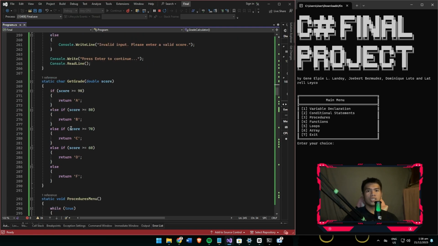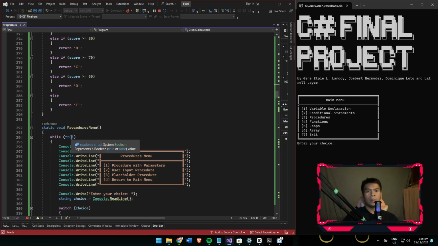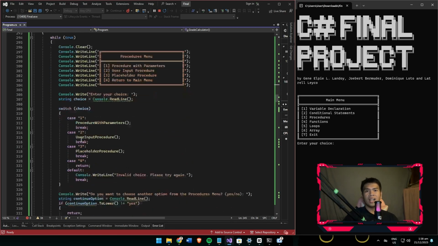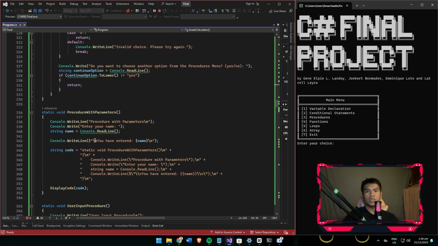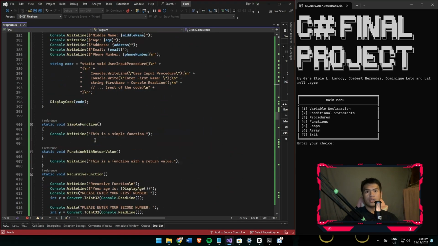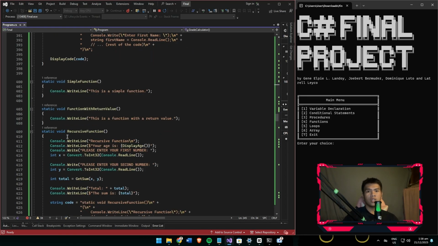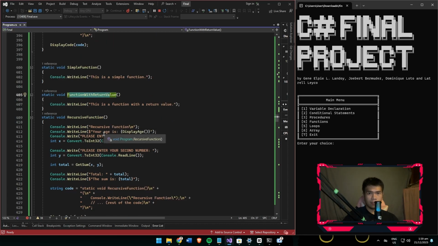It furnishes the users with choices, grade calculator, and the return to main menu. Upon selecting grade calculator, the method prompts the users to input a score. On a separate avenue, the functions menu method governs another specialized submenu focused on the different aspects of functions, presenting options such as simple functions, functions with return value, and recursive function, and so on.